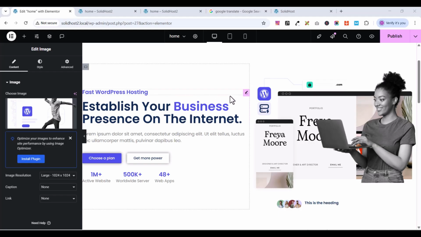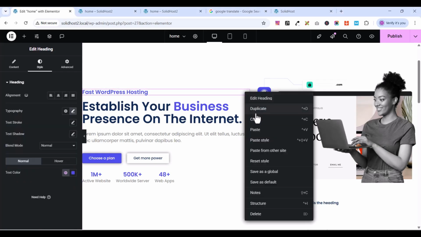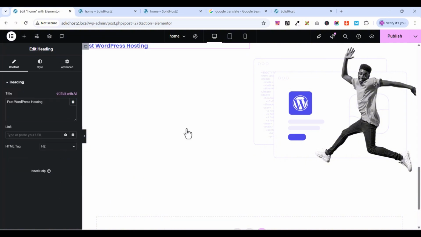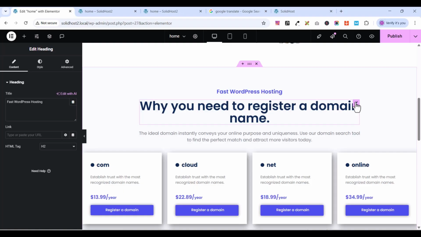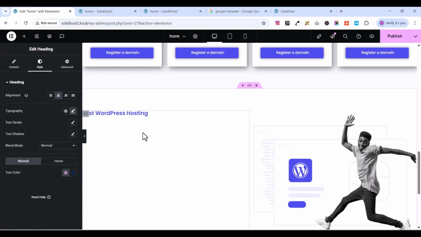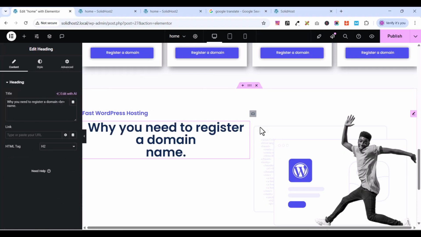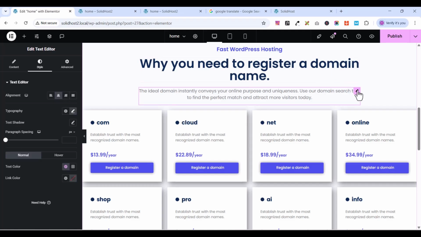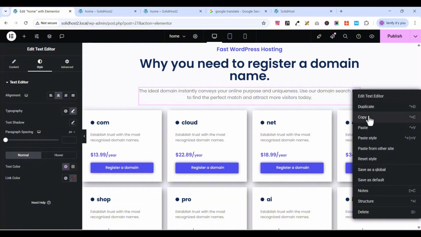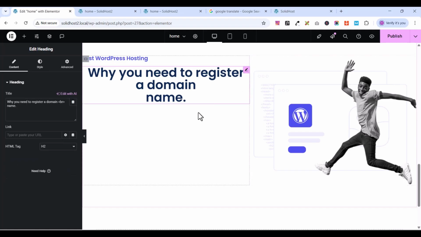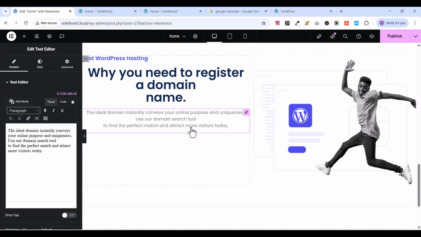I want to copy this text. Let me copy this text. Click on this one, copy this. Okay, then paste it here. I can copy this one from here, copy this one. Okay, then let's copy this one too from here. Copy this. Then paste it from here.